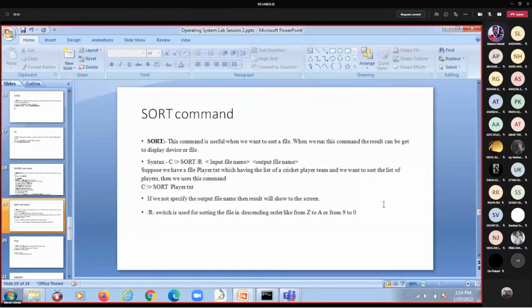So how do we write this? What is the syntax? The syntax is C sort, then input file name and output file name. Suppose we have a file player.txt with the list of cricket players, and we want to sort the list of the players. Then we use the command sort player.txt. Okay, if we do not specify the output file name, then the result will be shown on the screen.